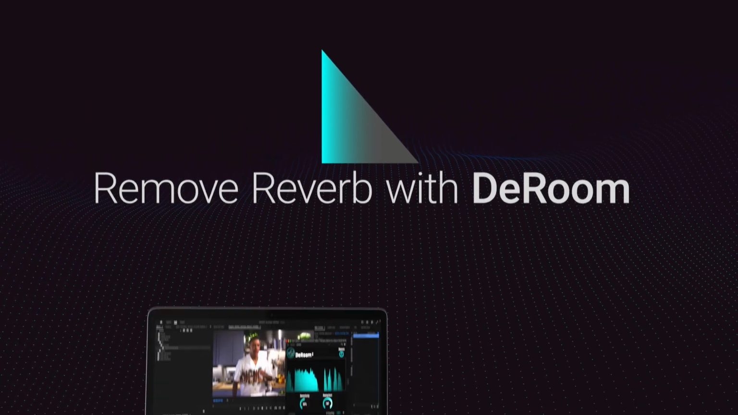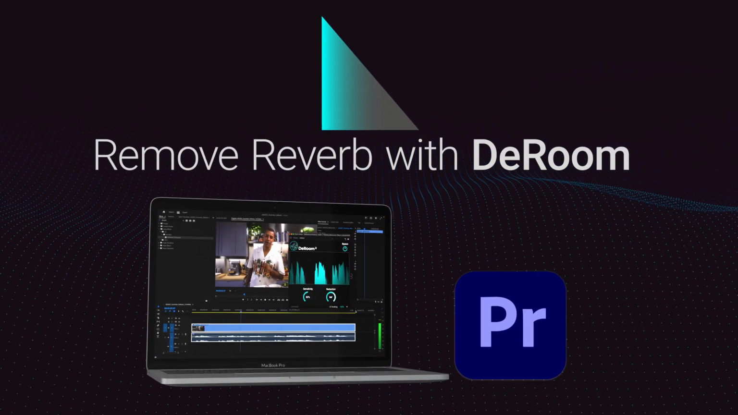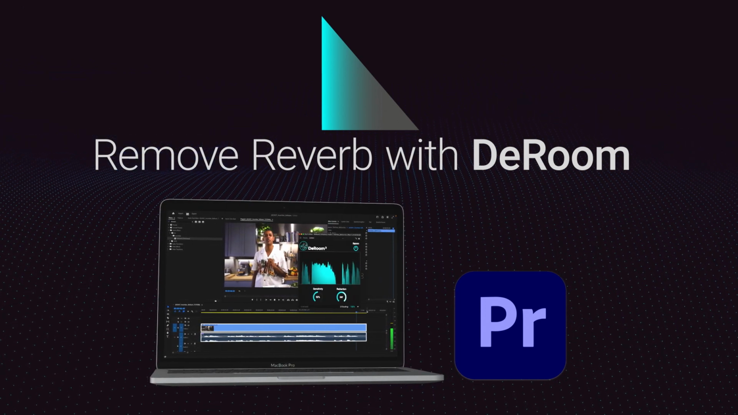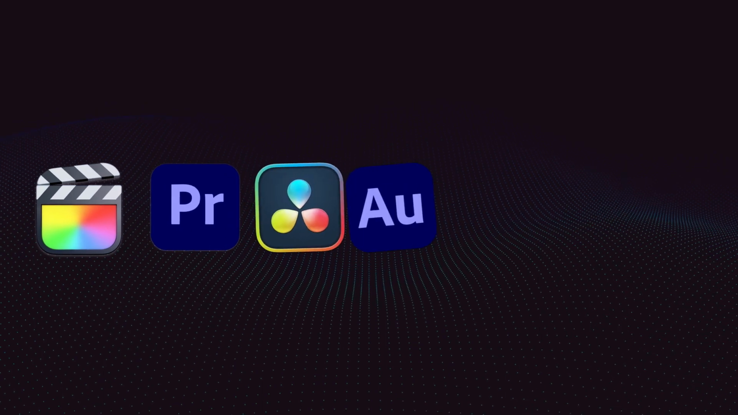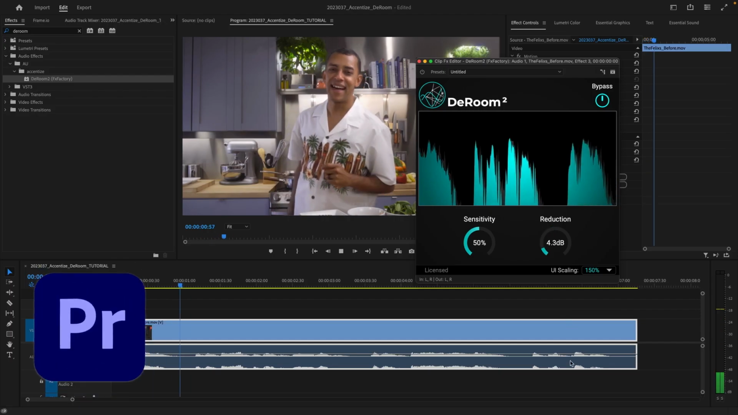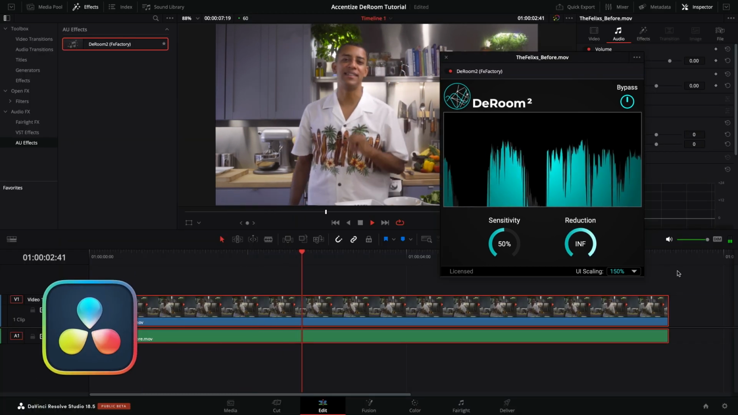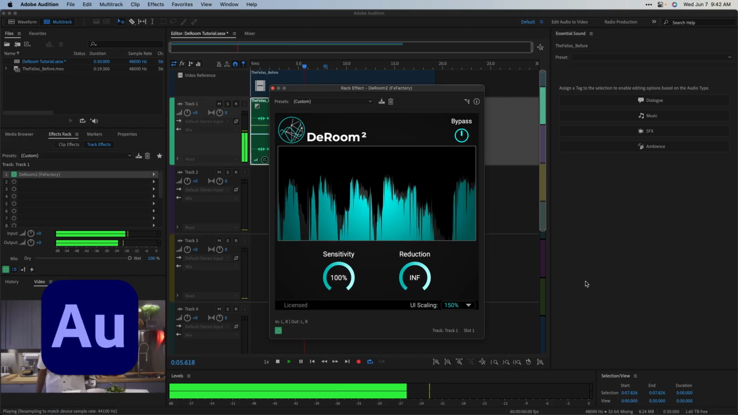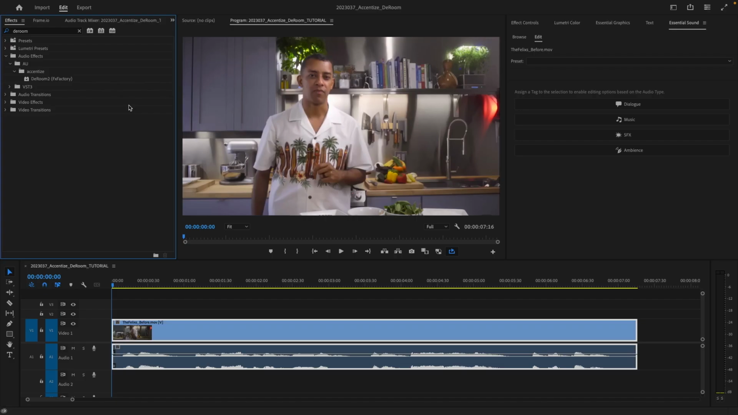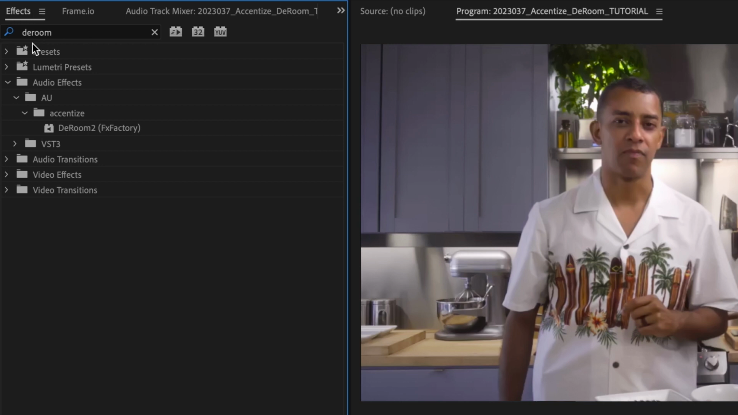Automatically remove reverb and live room sound from your audio using machine learning in DeRoom. DeRoom works in multiple host applications: Final Cut Pro, Premiere Pro, DaVinci Resolve, Adobe Audition, Logic Pro, and GarageBand. For this video, let's take a look at Premiere Pro. You can find it in Effects, Audio Effects, AU or Audio Unit, Accentize.